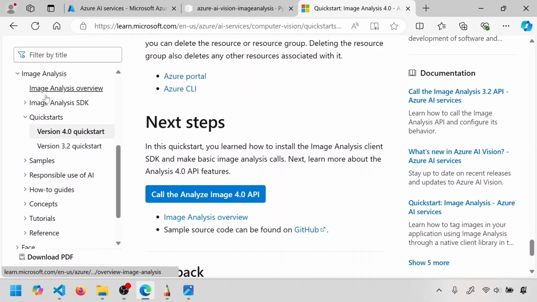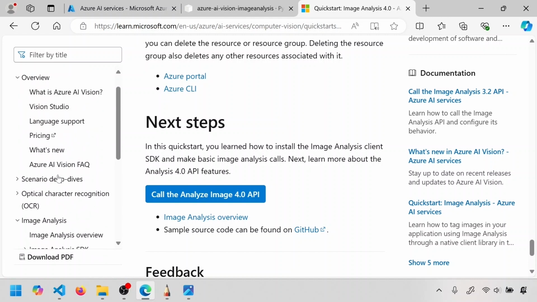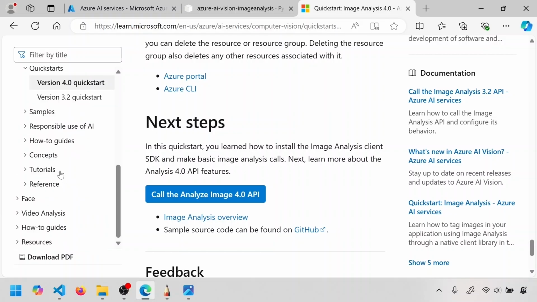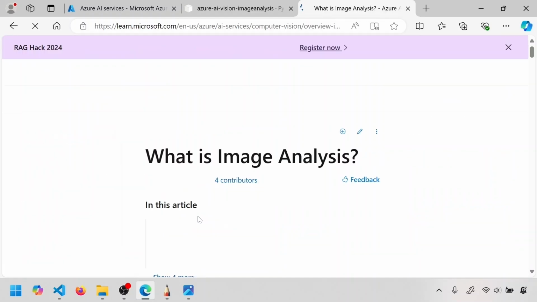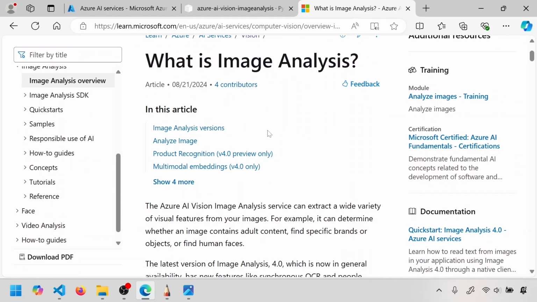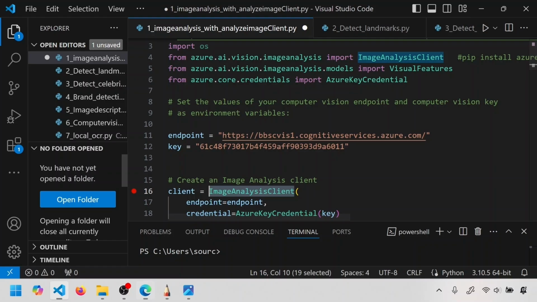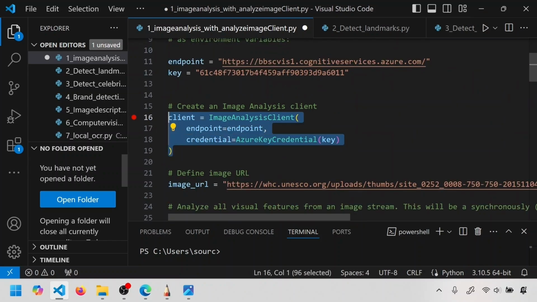So feel free to explore this particular documentation if you're developing an application, so you will understand all the capabilities of this particular object. We'll not be discussing each and every property of the object, but feel free to look at the documentation if you're planning to use this particular object. We'll be looking at Vision Studio, but for the time being, we'll be sticking to our Python. So that's what the object is about.